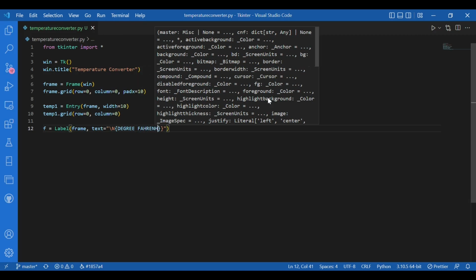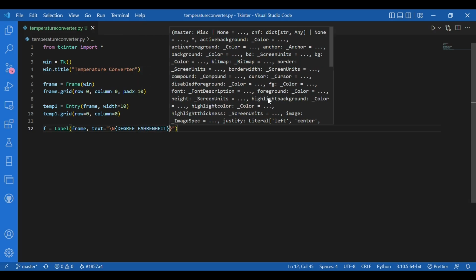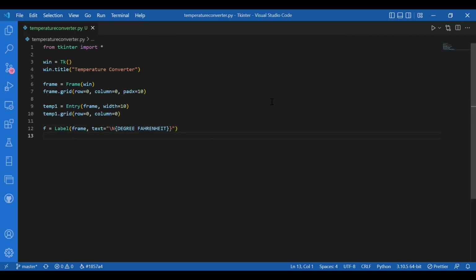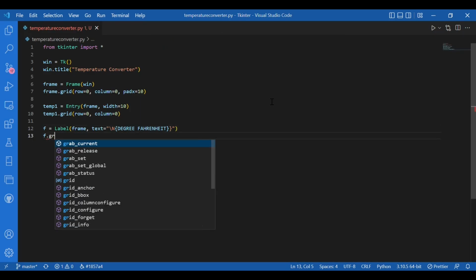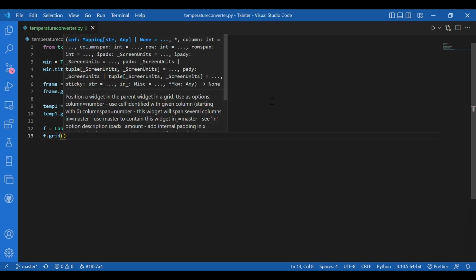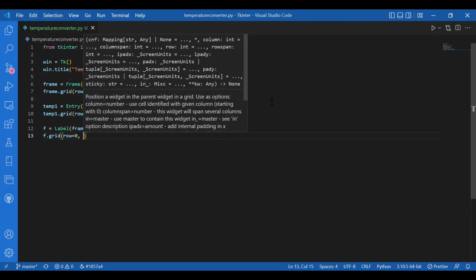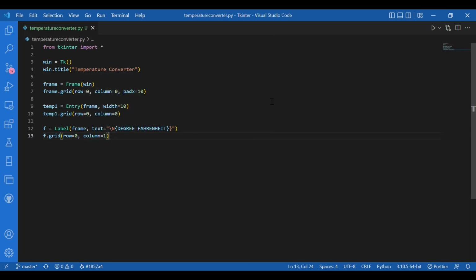Cool. Now I'll pack this too, or should I say use grid. So I'll write f.grid, and row would be 0 and column would be 1. Okay, simple. Now we are done with the frame. Now I would need the button that would convert, or that would call onto the function of conversion. Okay, so first let me get the button.